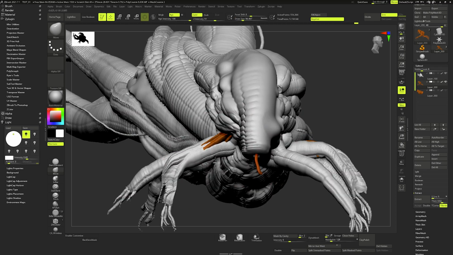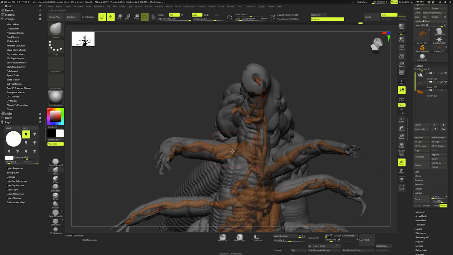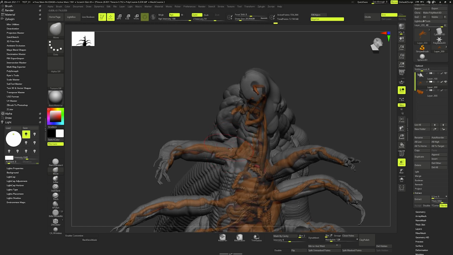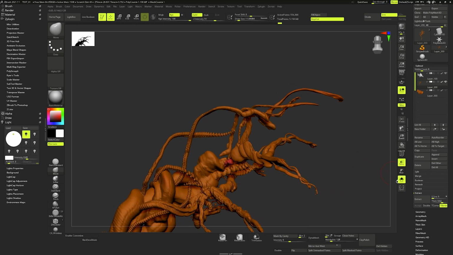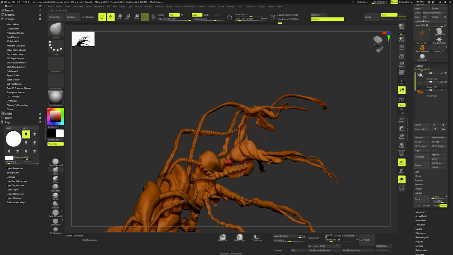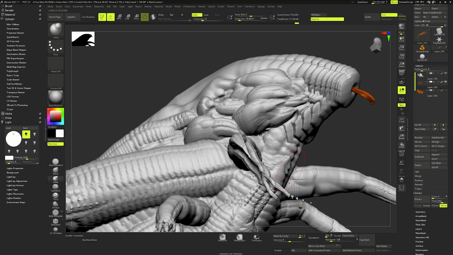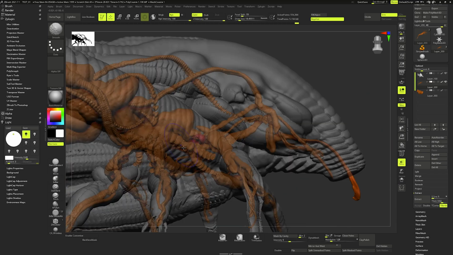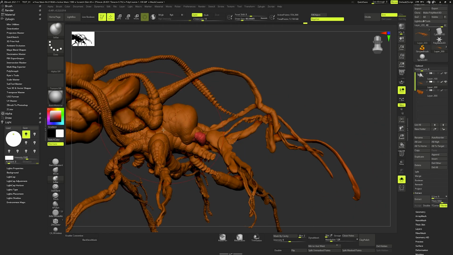Then this is really handy, solo mode, so you can just focus on what you're doing, what you want to see. Again, here I would use inflate to make at least one area, then smooth, thicker.